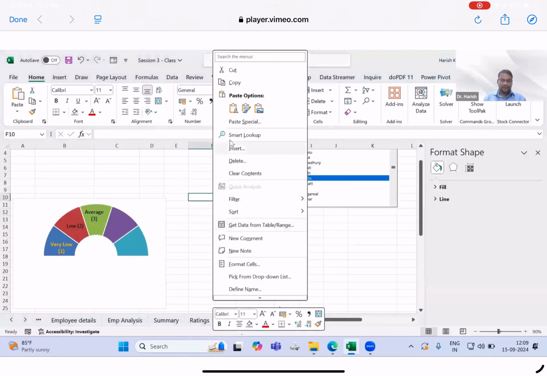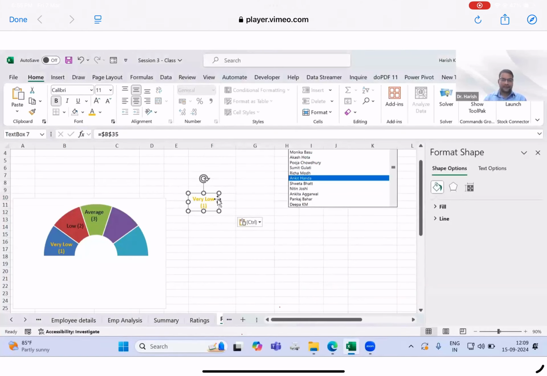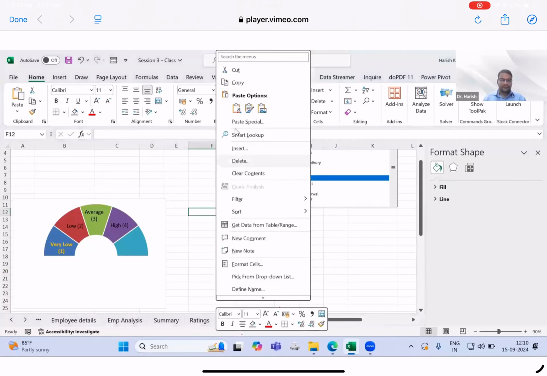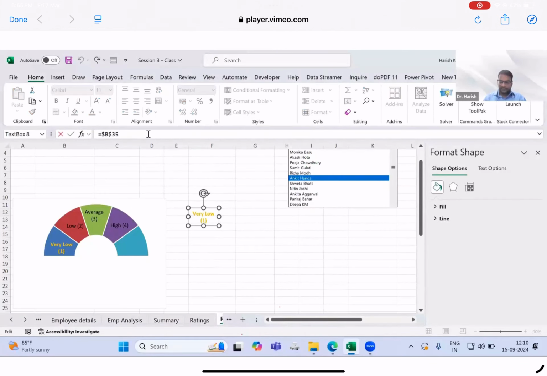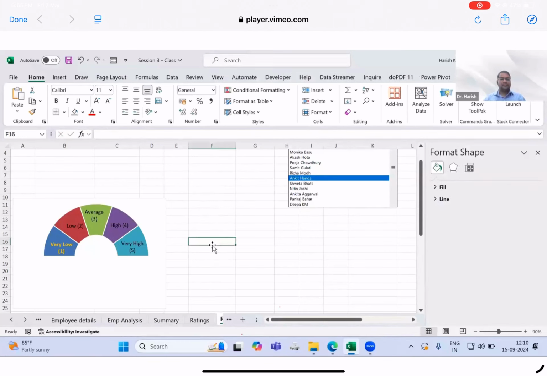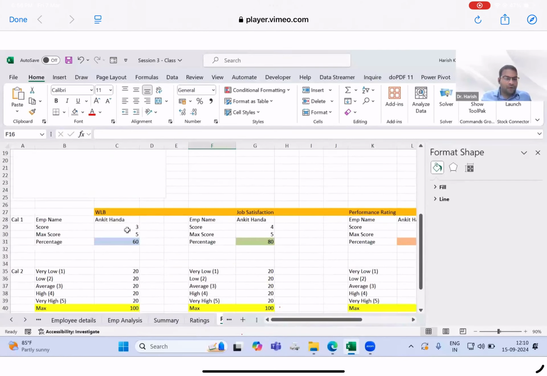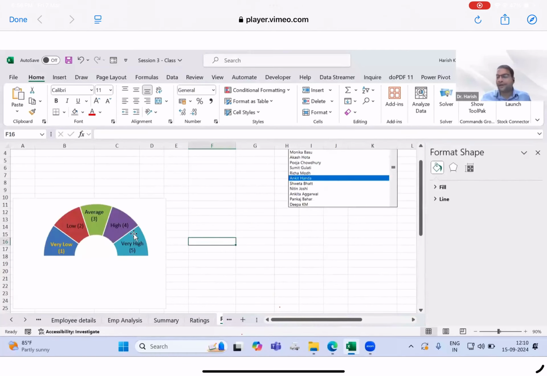And then again, the fourth one. Once I have created the text box, I'm just making use of this copy paste, right? Sorry, not this one, 38 this time, right? So making use of high, fourth rating, right? And finally, the fifth one, let's say the fifth text box, 35, right? Simple one. As of now, I have created my first calculation or calculation two part, but I need to represent Mr. Ankit Handa's employee score of WLV over this chart, right?